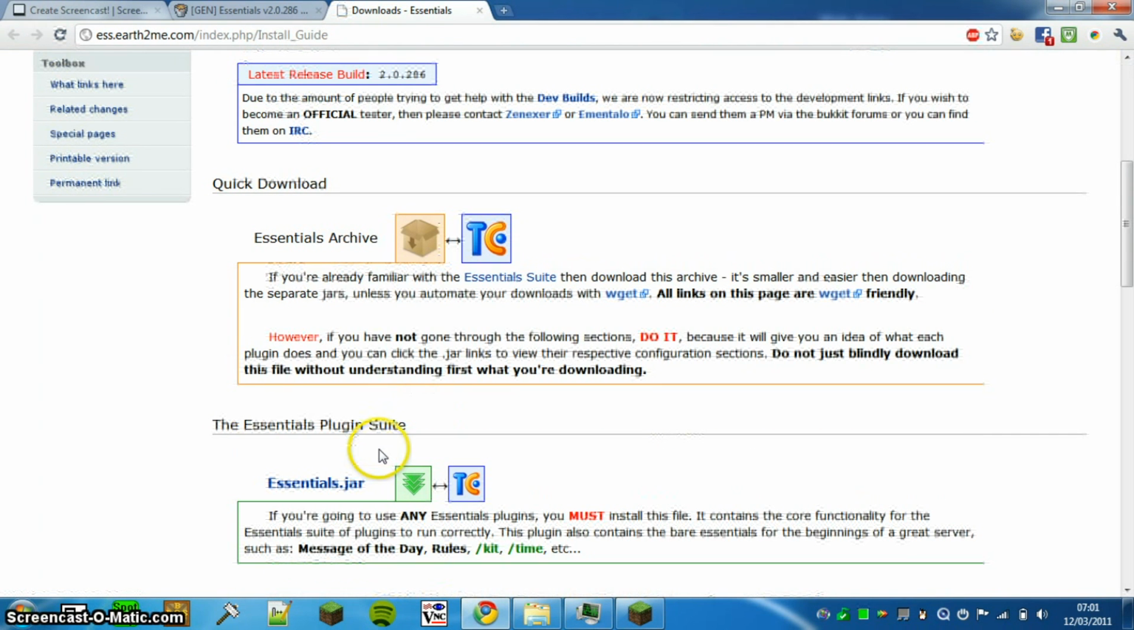Then we need to download it, because it'll take us to the wiki. What you're looking for is the full kit, which is every single Essentials plugin. Yes, there's more than one.